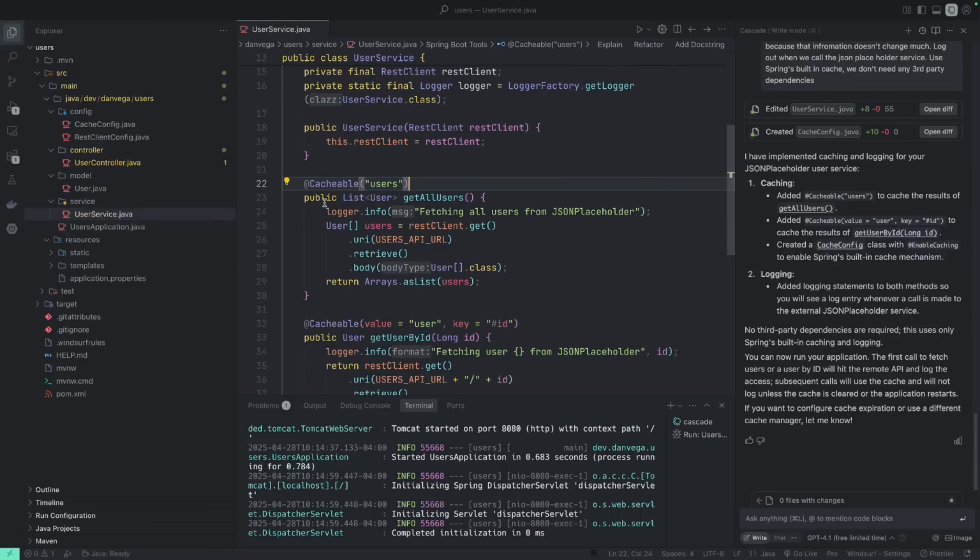And then what we're doing here is we are logging this info, so fetching all users from JSON placeholder. That will go ahead and get a list of users. So if we do this the first time, we should see this in the logs. And then if we do it the second time, we won't see this logging command because it is now cached. It is now pulling from the cache. It doesn't need to run this method.